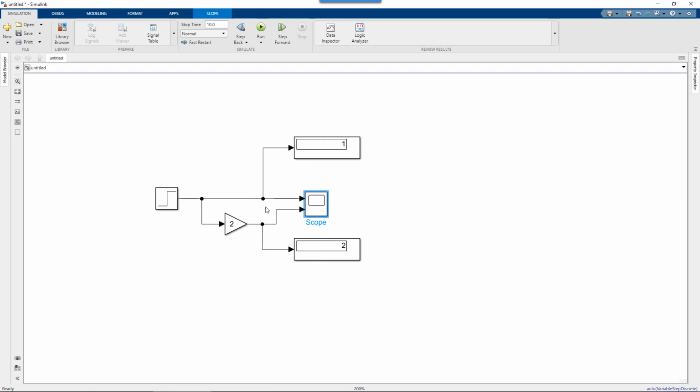This is just the bare bones Simulink. You start with a source, you modify the signal, and you pass it to a sink to visualize the data. So now let's talk a little bit more about the fact that Simulink is time-based.